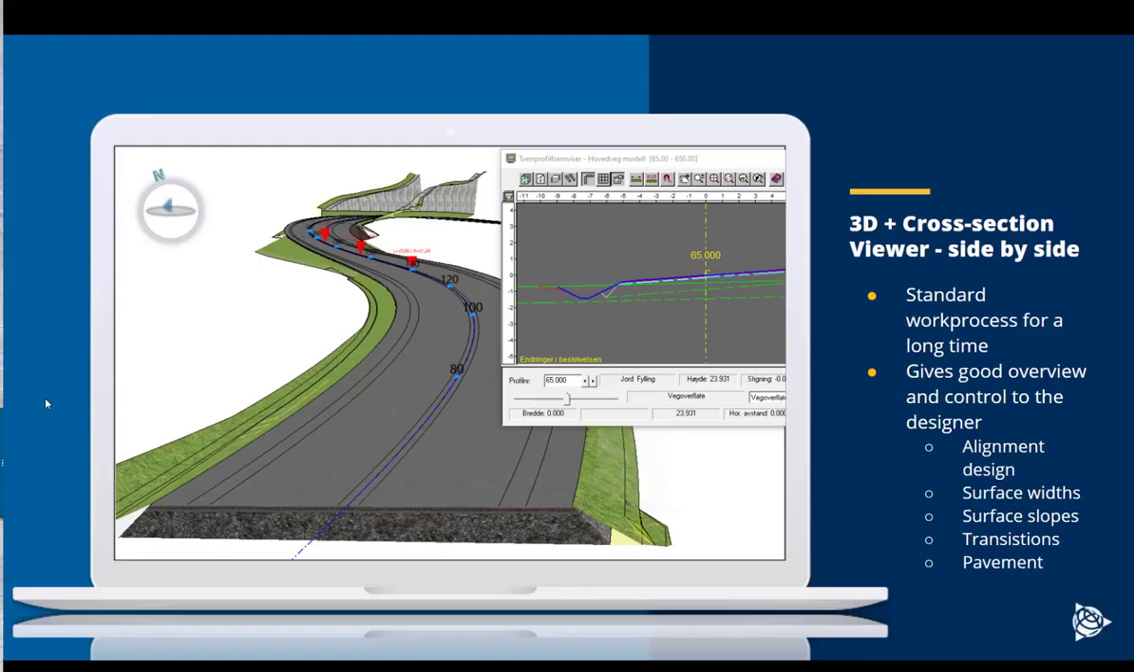If we take a look at how to check a road, for example, inside Quadri, we can use the 3D window supplemented by the cross-section window, and we can use them side by side. This has been the standard work process for a long time for all users of NovaPoint, and it gives you a good overview and control to the designer. You can check your alignment design, your surface widths, the surface slopes, the transition curves, and the pavement layers, for example.